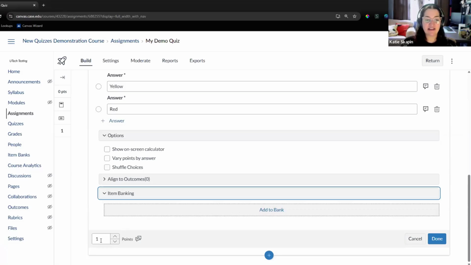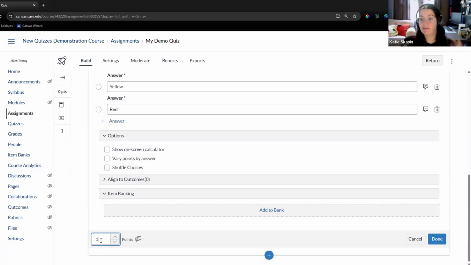Moving right along, at the bottom left, we have the option to set our point value for the question. So in this case, maybe I just want it to be 1 point. I can come in and make it 5 points, 10 points, whatever makes sense for me. But 1 is good, so I'll just keep it set there.